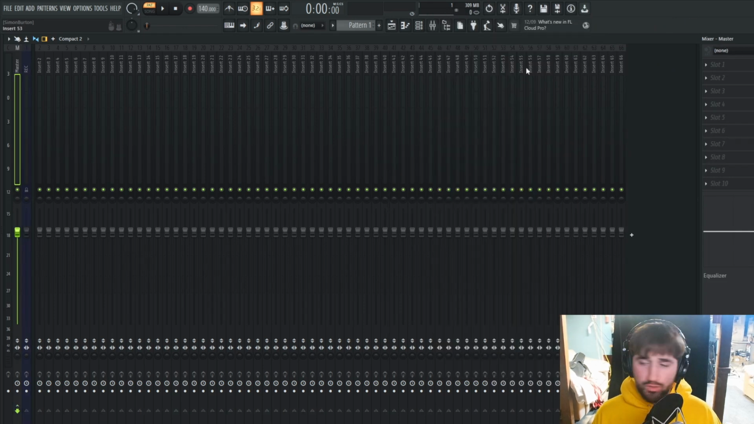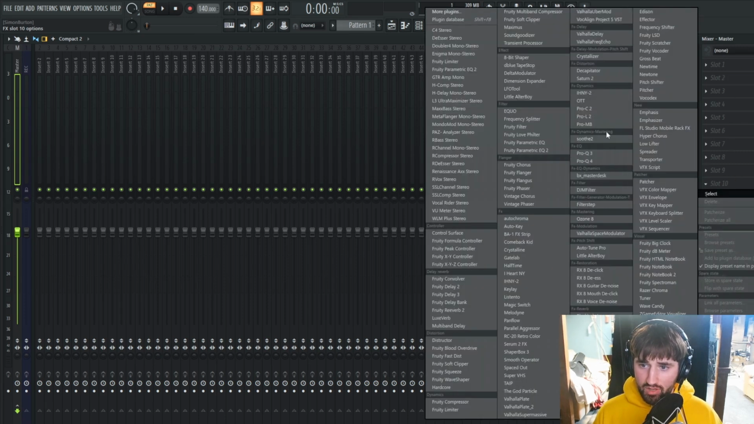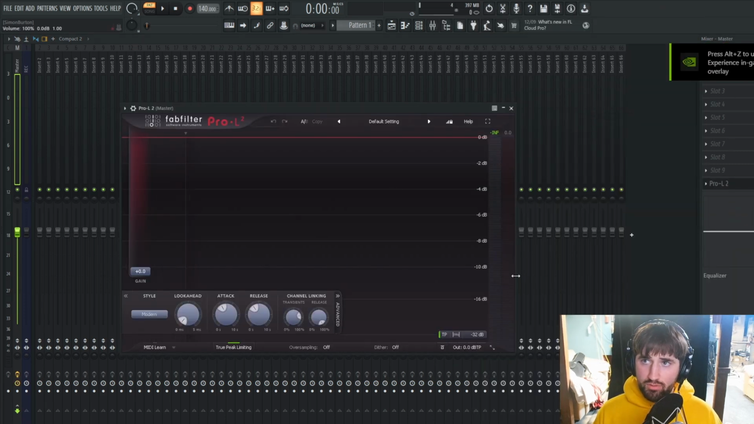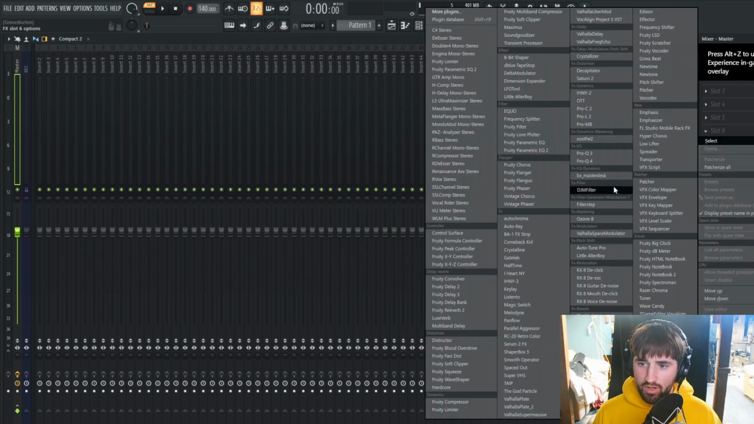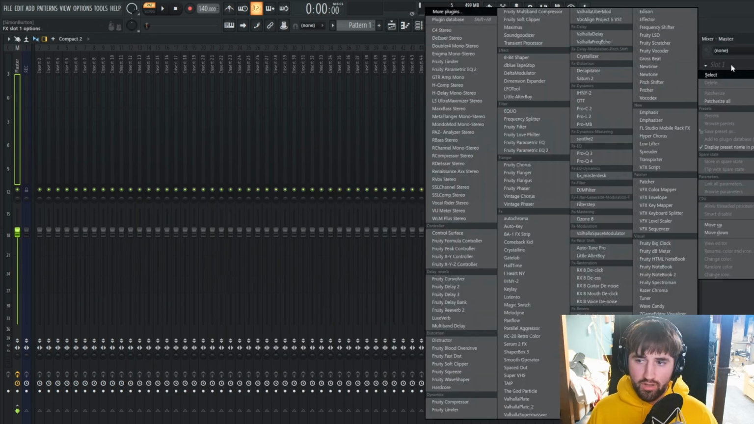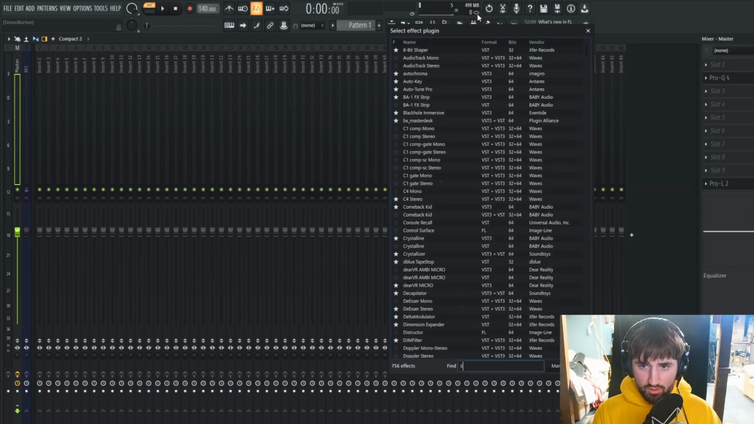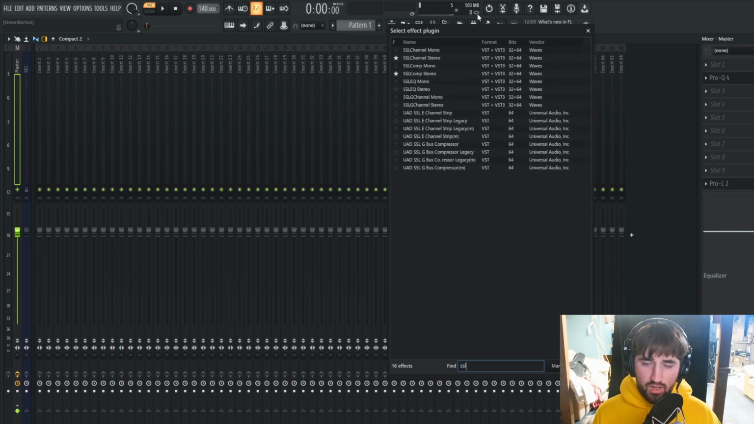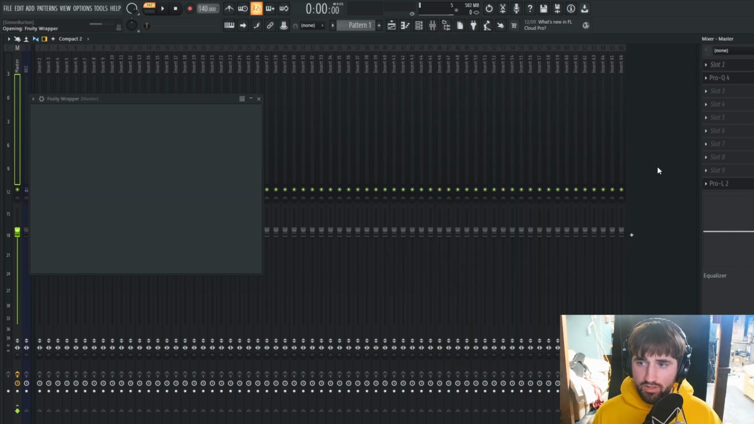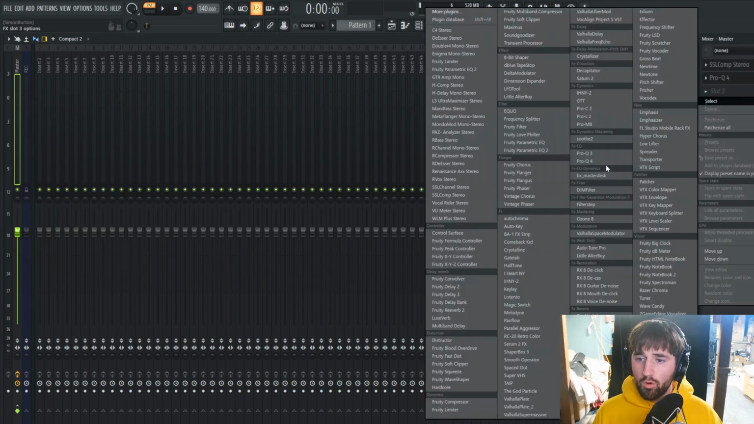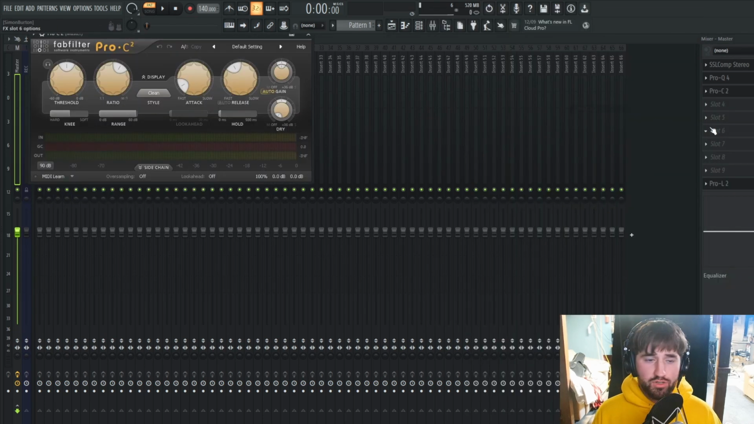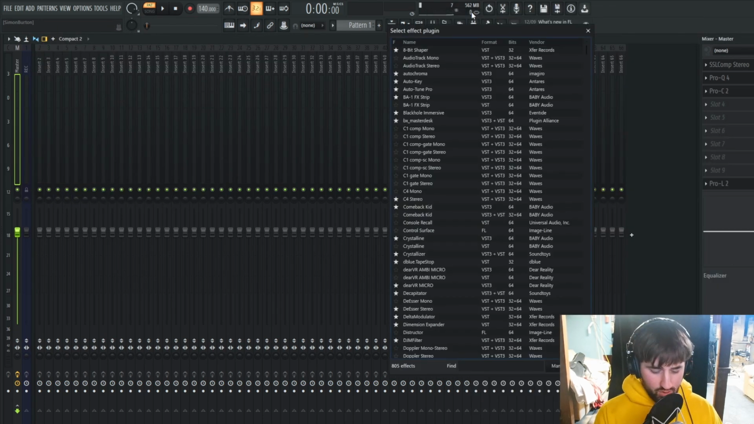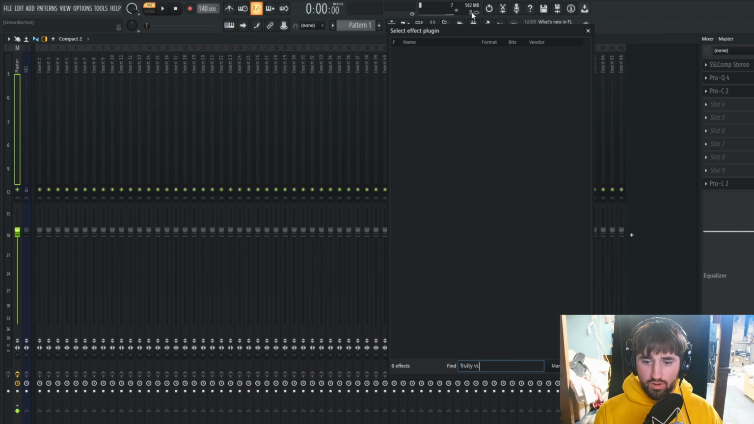The master, you can preload a couple things here. I like to have, well, for one, a limiter. So we're going to use Pro-L 2. We're also going to throw on an EQ, so Pro-Q 4. And a lot of people like to use a compressor on their master in the first track just to kind of glue everything together. So SSL compressor, sure. Or we could use Pro-C 2, or you could use Fruity Compressor.